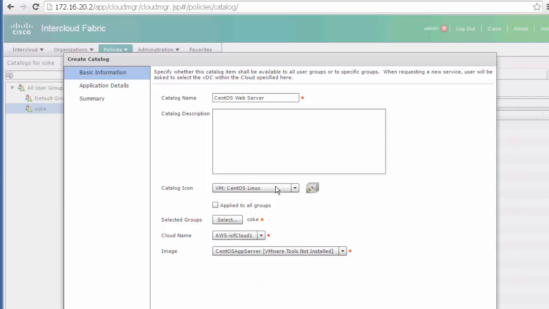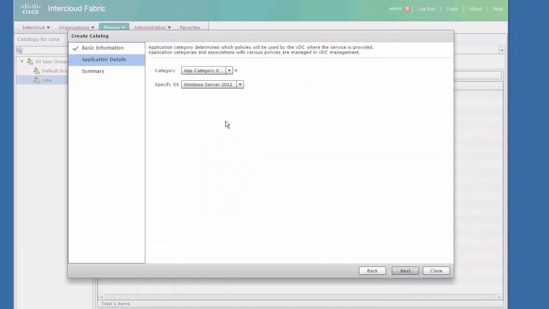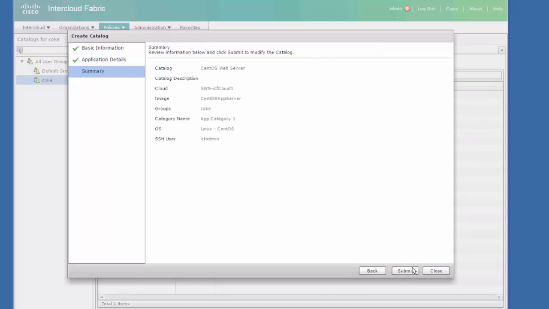and this is actually a CentOS Linux, and now if I hit next, what this is telling me is that I can have a single image and I can have different app categories, so one category would be for app, or another one would be for web or database, etc. So my category 0 is configured as app, but since this is going to be a web server, I'm going to pick category 1, and I'll make sure that this is CentOS VM, and then I will hit submit.